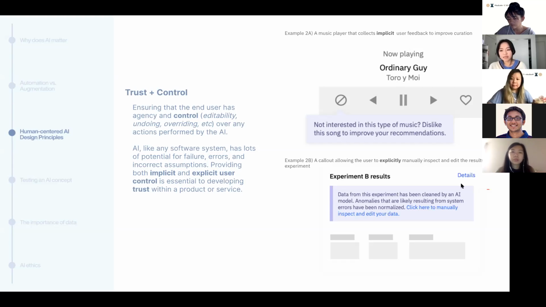But in this case, let's say I really care, or I have a really high stakes role as a scientist, and I really want to make sure those anomalies are actually anomalies. So what I'm able to do is click here to manually inspect and edit the data. And in that case, I would still have that agency of undoing an AI action, if you will.